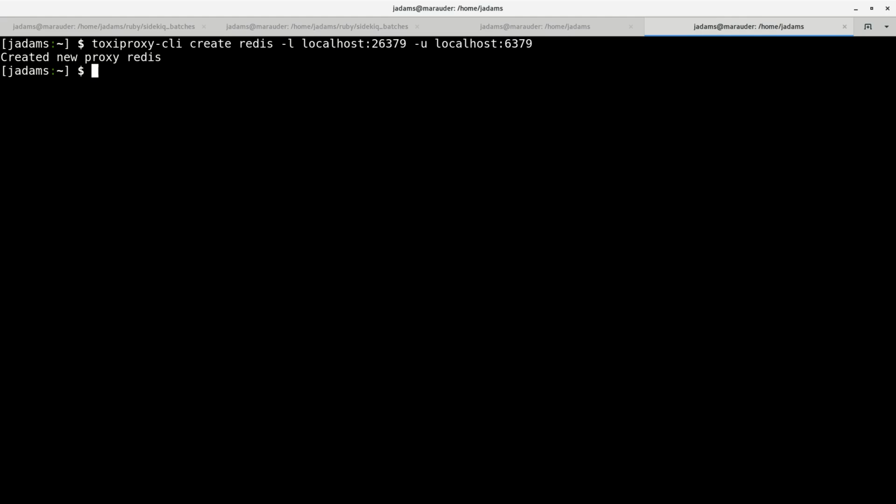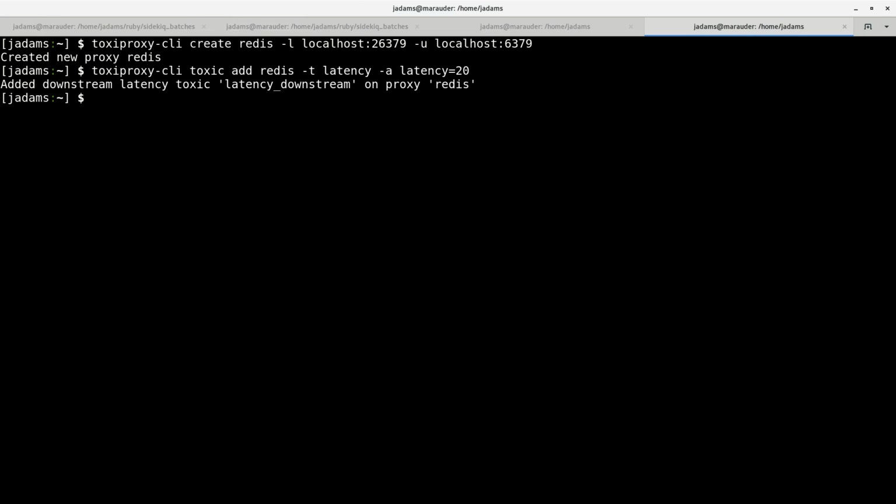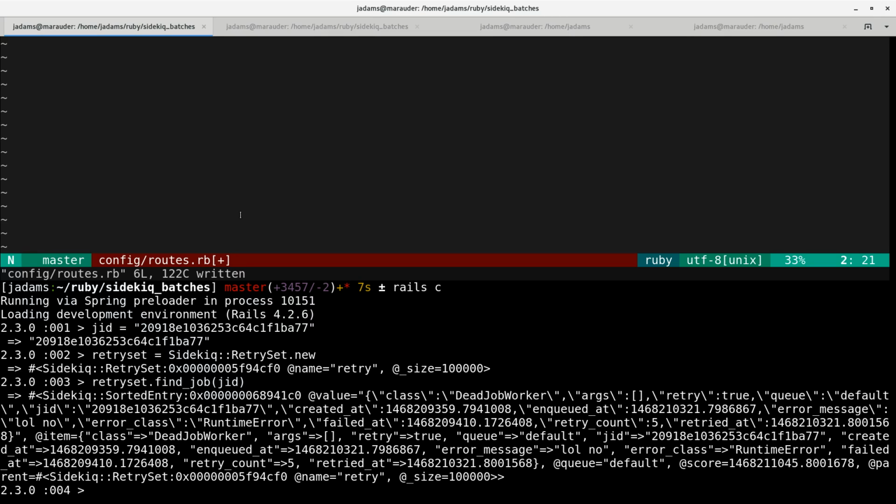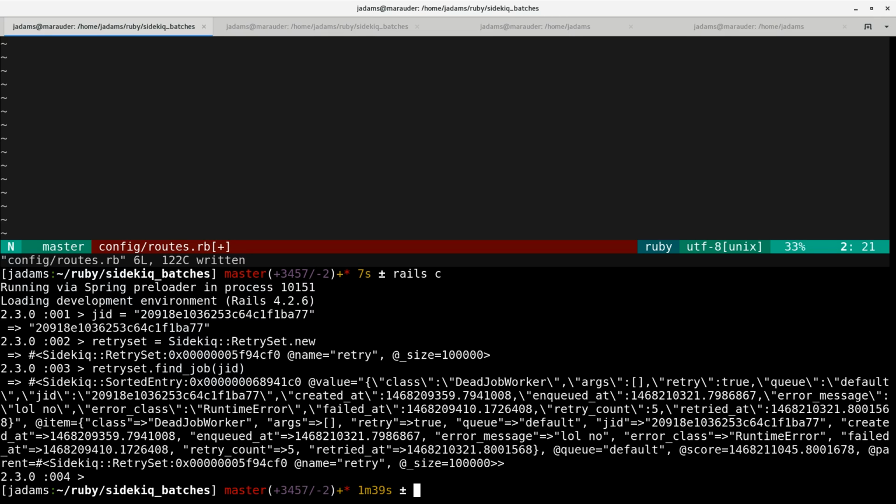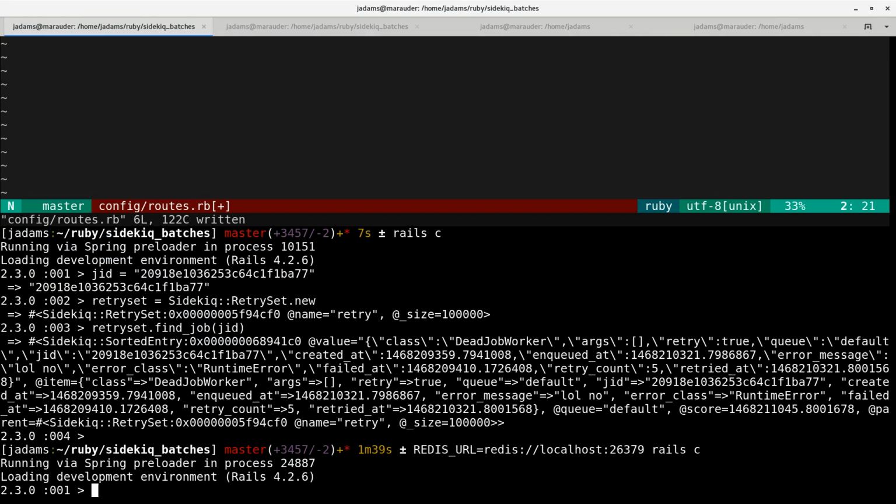And now we'll make it toxic with 20 milliseconds latency, which seems fairly reasonable. Our type is latency, and we want to set latency to 20. Okay, so next we'll configure our Redis to use this port via the Redis URL environment variable, starting our Rails console. So now with just 20 milliseconds latency to Redis, what does our speed look like?